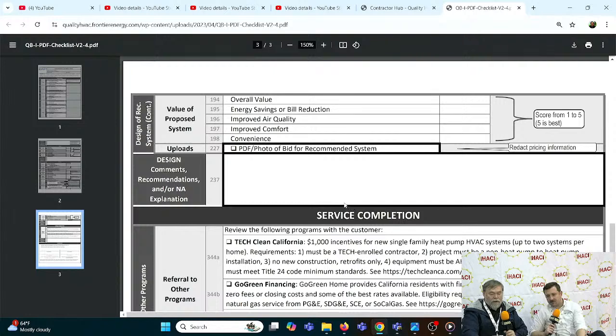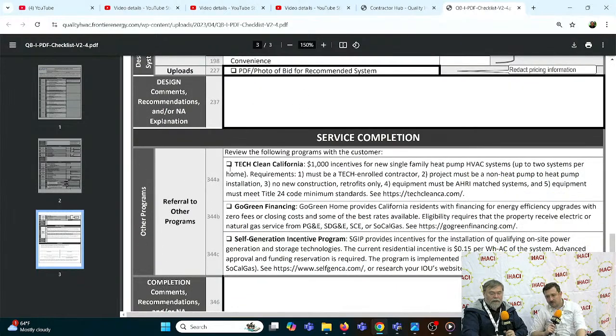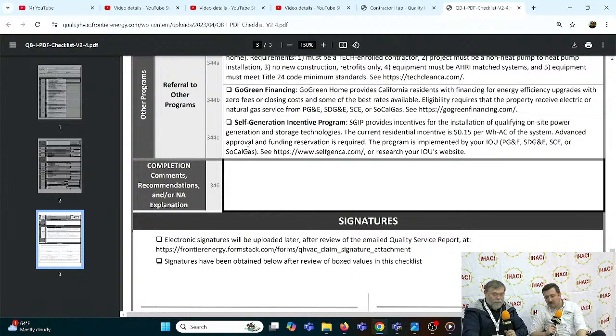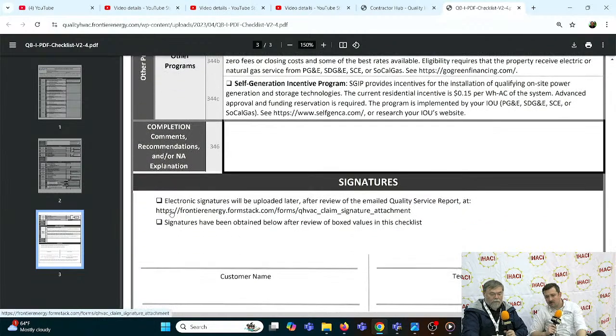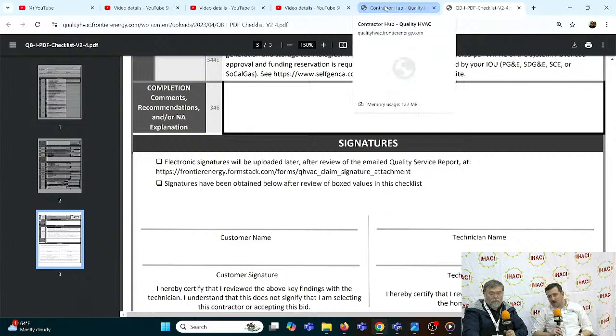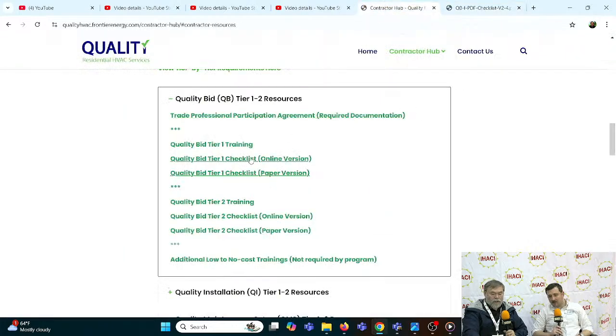Yeah. And then you're going to put in any other comments down here, and then you're going to click off Tech Clean California if it's a heat pump. Correct. If they're using Go Green, you can click on that. The self-generation program if they're on that. And then down here, you're going to put in whether you got the signature on site or not. And then we save this as a PDF. We'll scan it in as a PDF, and then we submit it because we have to do the online version also. So for the online version, you just go in and click on it. I'm not going to click on the link, but it'll take you there.